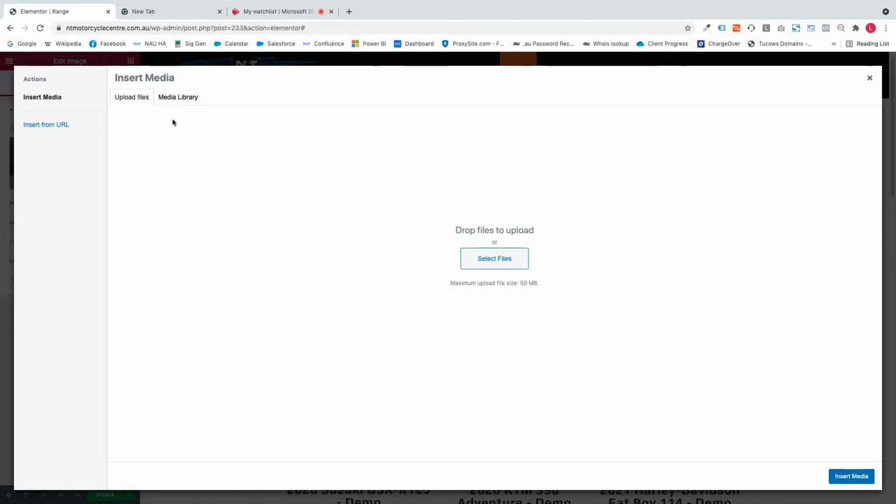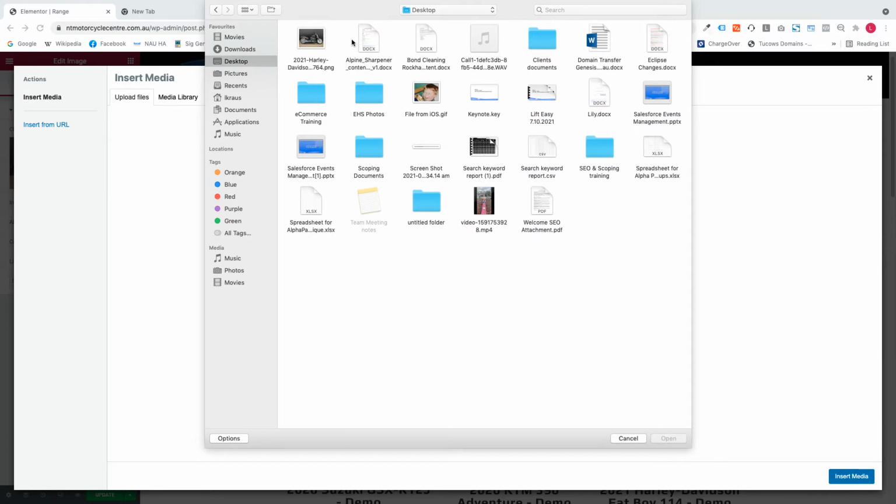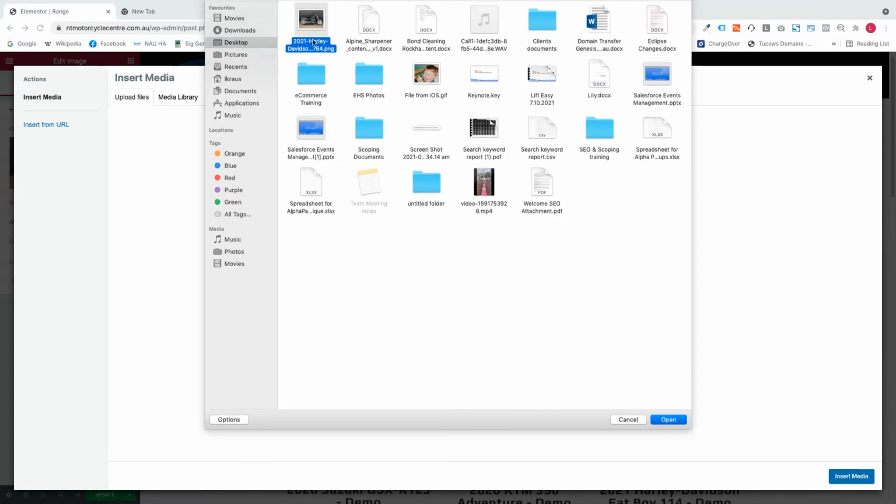Then if you want to upload an image from your desktop, you just have to click on upload files here and then go select files. And what I'm going to do is I'm just going to show you how to upload this file.